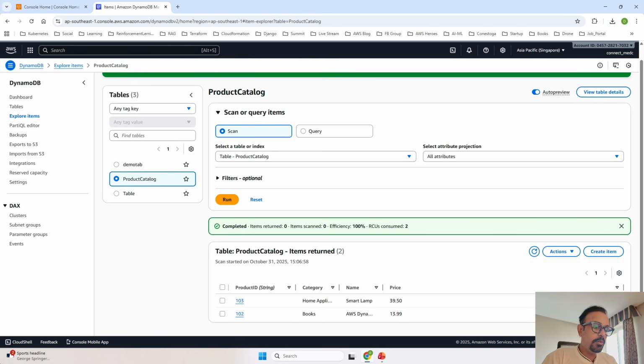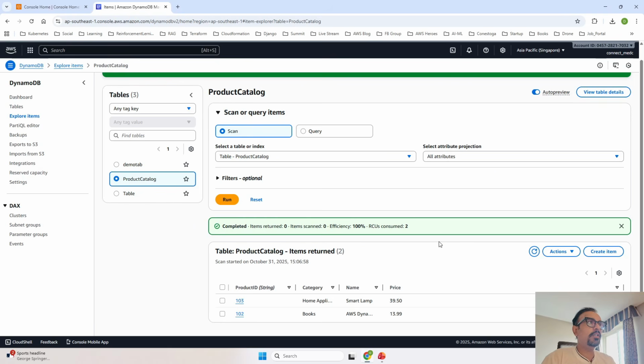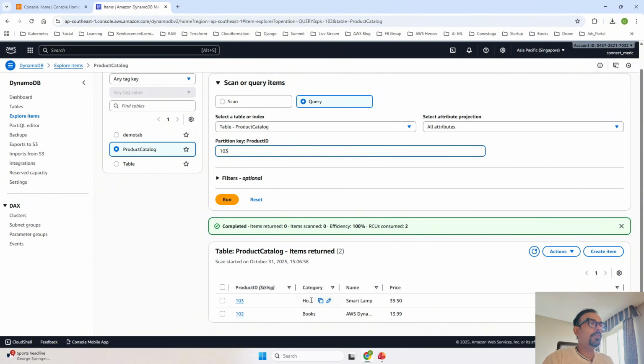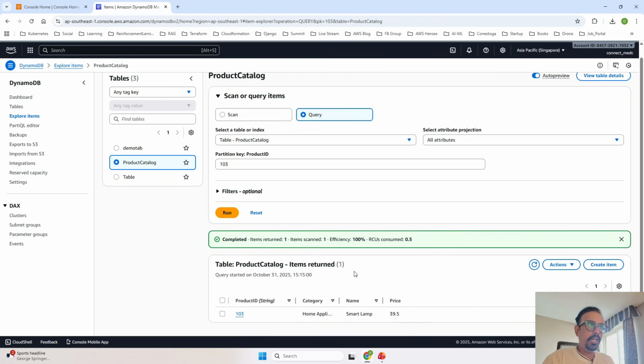So that concludes the step where we have added the attribute, and now it's time for us to query it. So to query, what you have to do is over here, click on query. Over here it is saying your partition key is product ID. Go to product ID and go ahead and give any of the product ID. So right now let's go ahead and fetch 103, and if I click on run, you will see it will fetch the product over here. So it returned one entry, right?